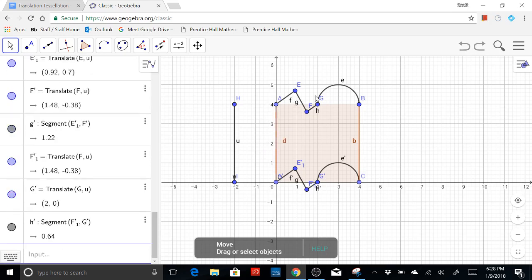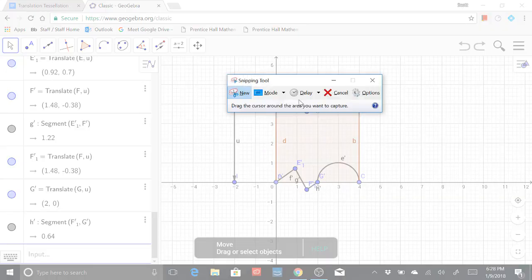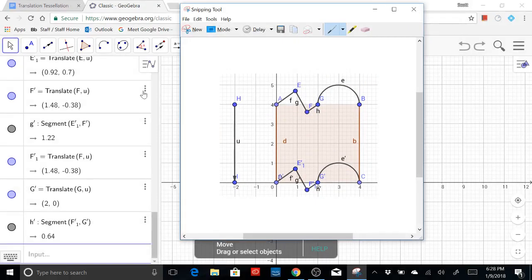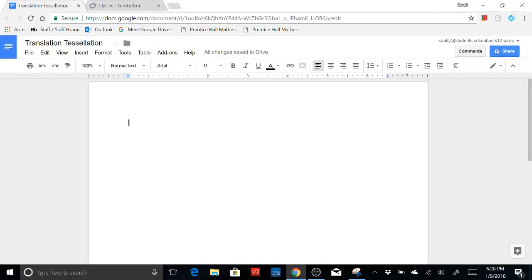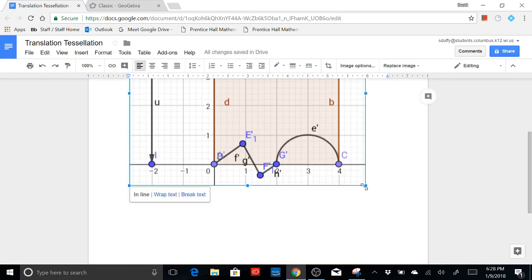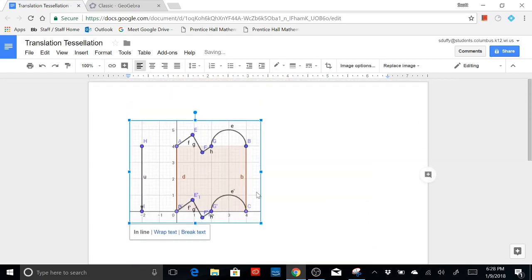Good. So I'm showing the first translation. I'm going to grab my snipping tool, hit new, move this out of the way, snip. Good. Go to my document and paste it. Showing the first translation.